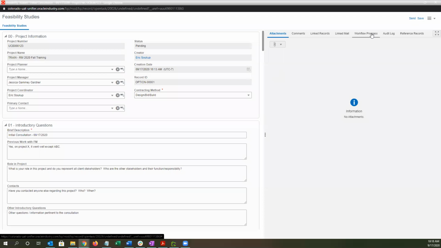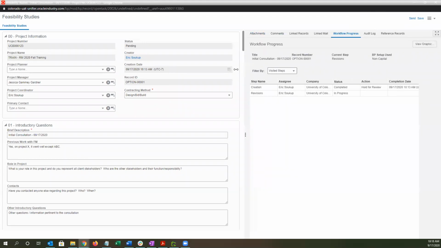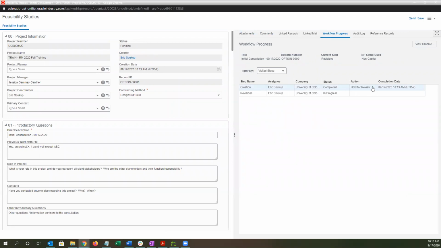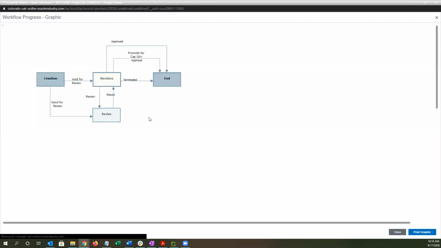Again, if we ever forgot where we were in the workflow, there's always the workflow progress tab. And so I can see creation was completed, and now I'm in revisions. If I want to see where I can go from here before I click send, I can always view the graphic. So now if I need to send it out for review, I can select review.